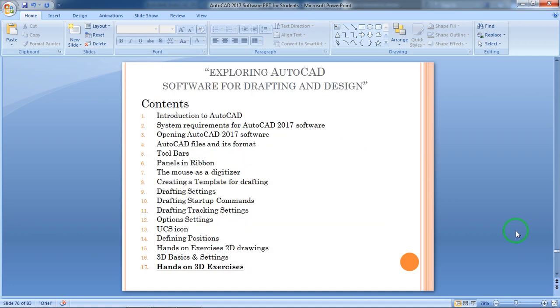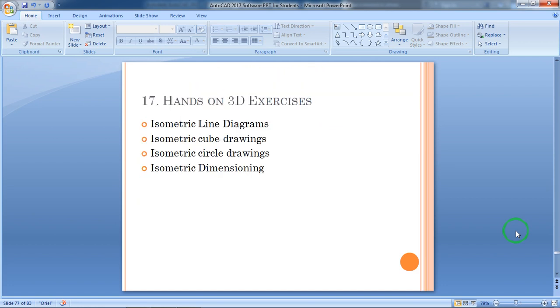After that, we did some hands-on 3D exercises like isometric line diagrams and the isometric cube we drew. In that, circles were drawn in the form of ISO circles called ellipses. Isometric aligned dimensions we also did, right? That is about three exercises in 3D basics.